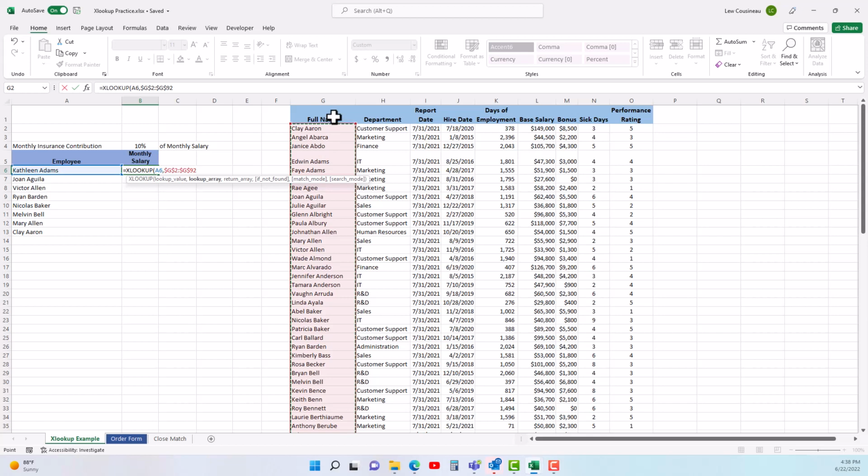Cool. And now instead of an index number, it's asking for which column we want to return the information from. So I can choose the base salary column. And now it doesn't matter if it's to the left or to the right of this lookup column.